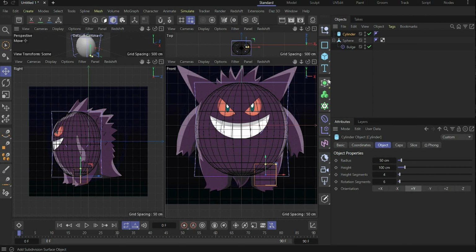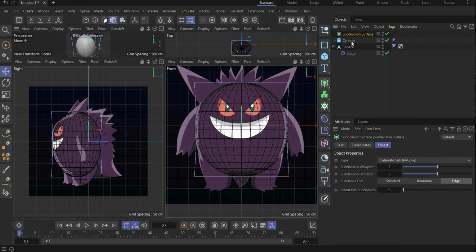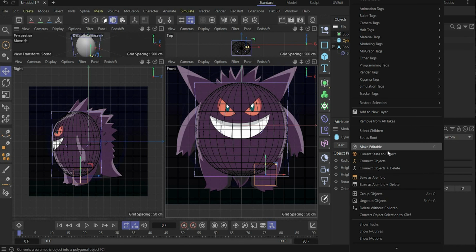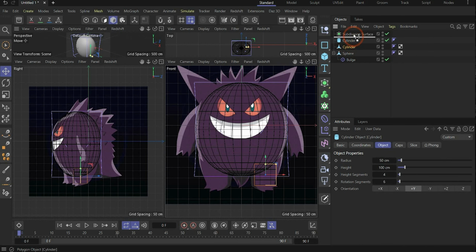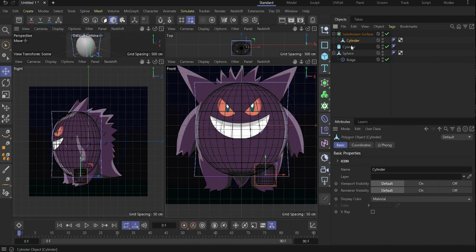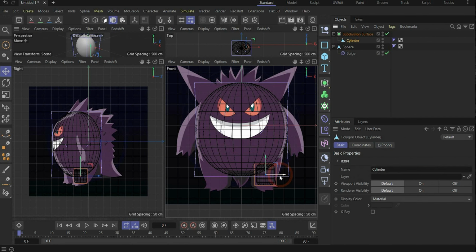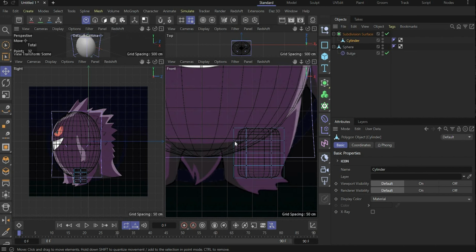And in the next step we need a subdivision surface. But first we have to create again a current state object out of the cylinder and now use the subdivision surface. The main cylinder you can now delete. Select the cylinder and go on the top to point selection, and now you get this grid here and you can easily transform the whole feet like our picture.